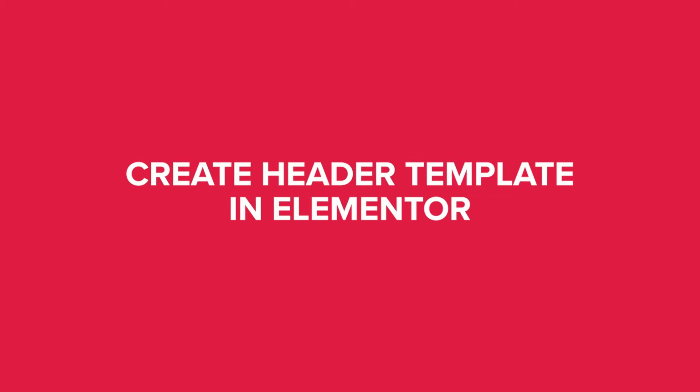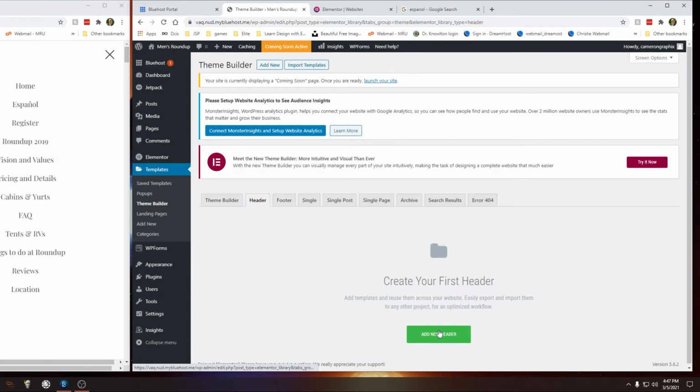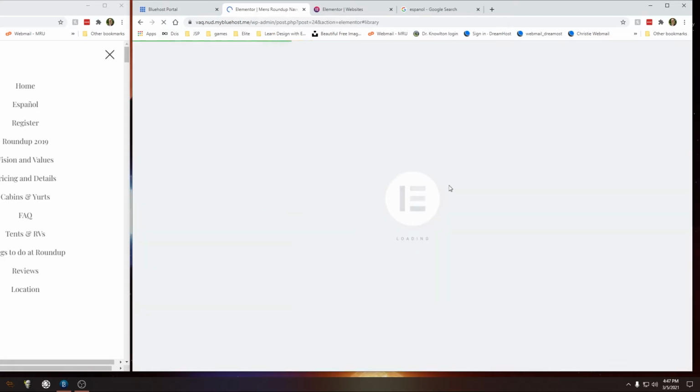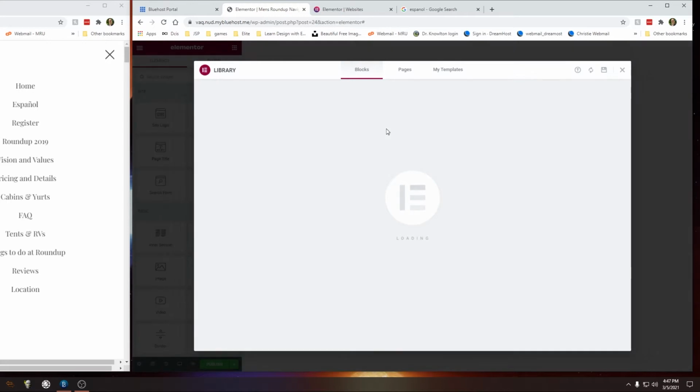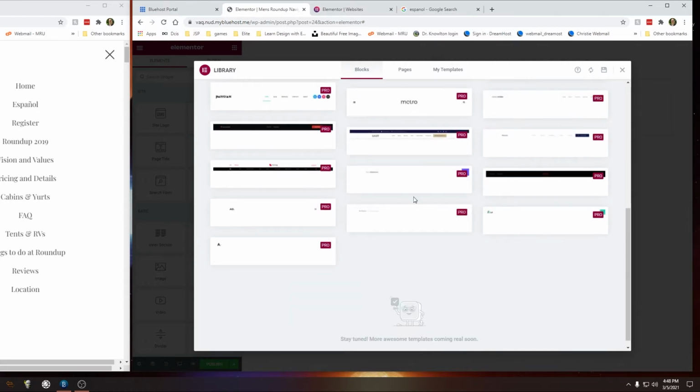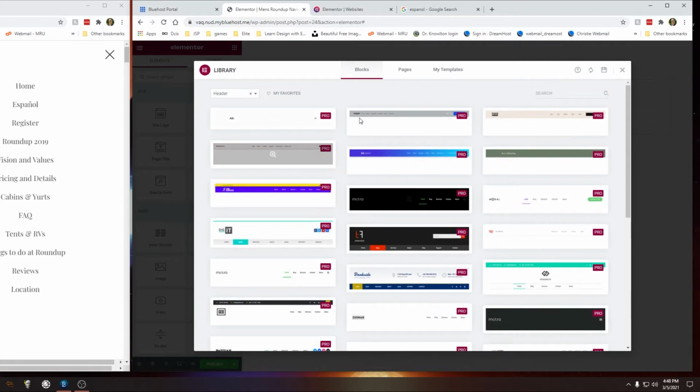Yeah, let's just go to Theme Builder, I guess. That's probably where we want to go. So header. So add new header. Enter template name. This will be Men's Roundup Navigation. Create template. And so it's going to give us a lot of different header options. If this was the non-pro version, there's like a few. But because of Pro, there's a whole bunch.